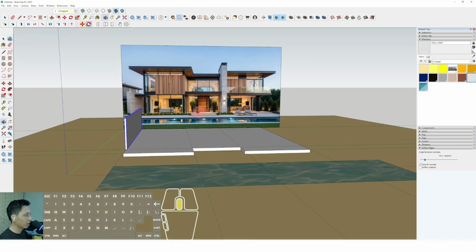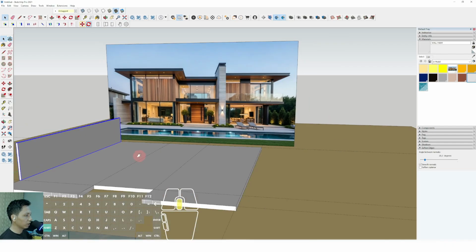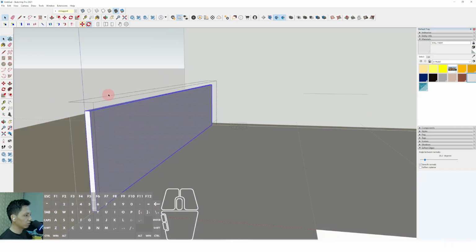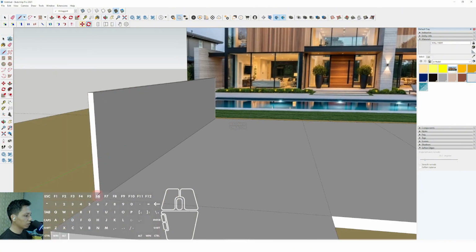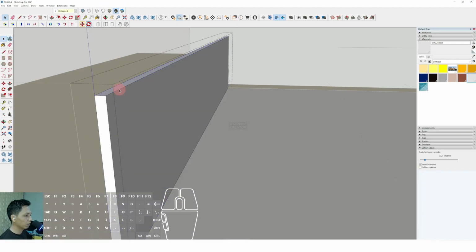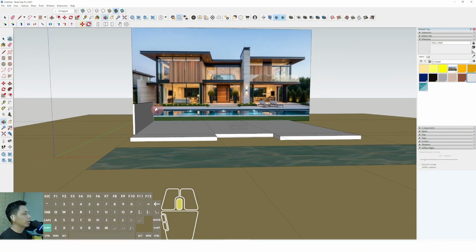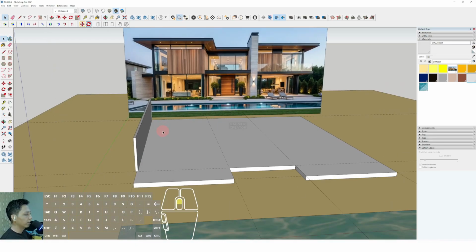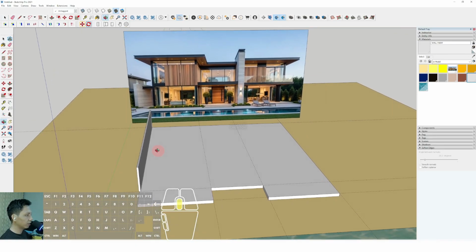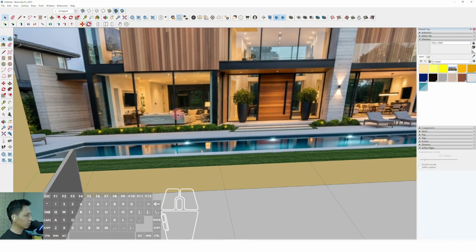Okay, it is a 2.4 meter, okay, we can set it 2.4 meter only. So this is a 3 meter wall, and now we can push it down. We can push it down around 600 millimeter or 60 centimeter in here. Okay, and it looks like a solid wall in here.